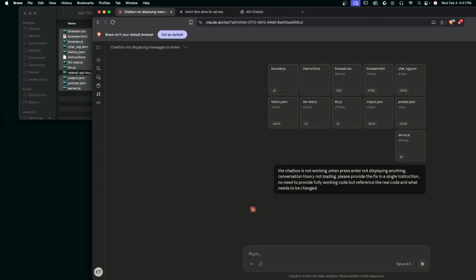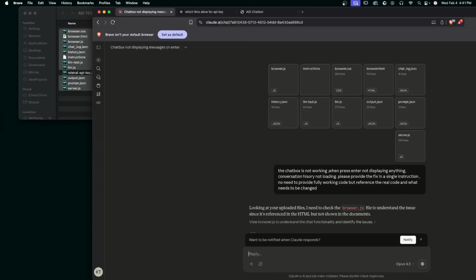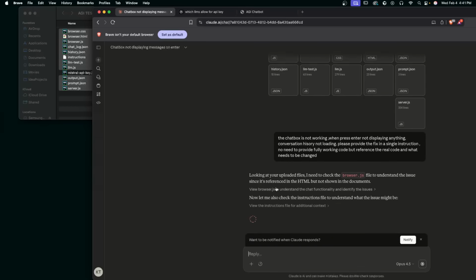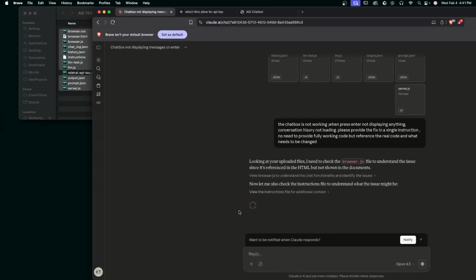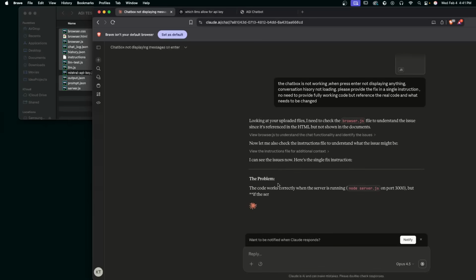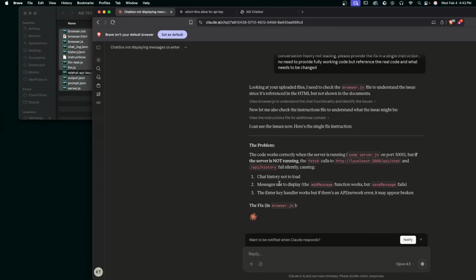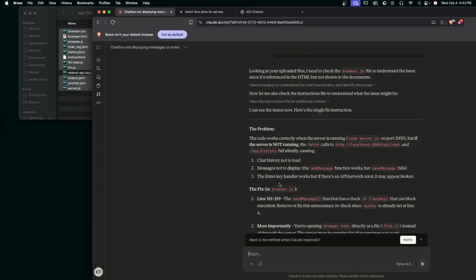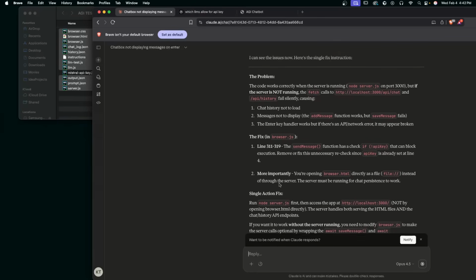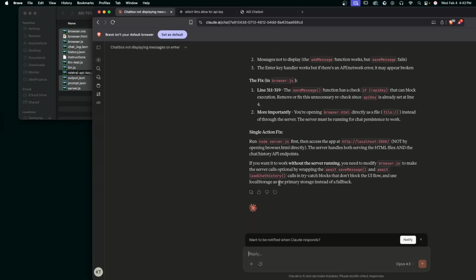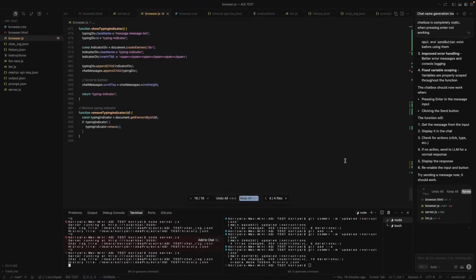So oftentimes, rather than putting in your own instructions, sometimes it's better to go ahead and let one of these AIs take a look, and then you can take that instruction and put that into Cursor, right? Okay, let's see if this fixes the problem.